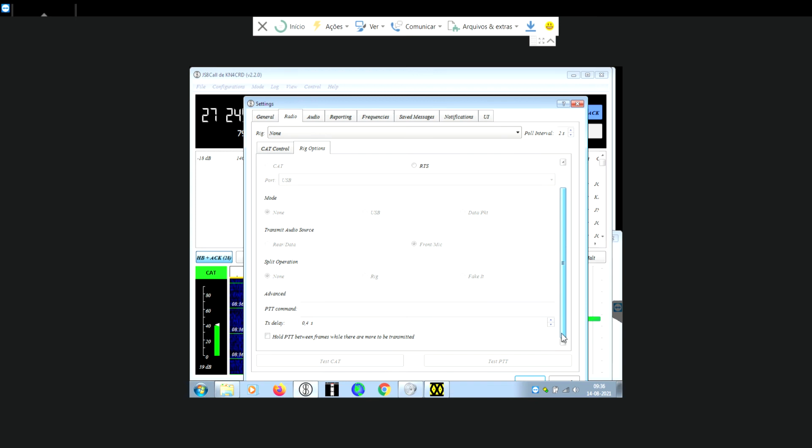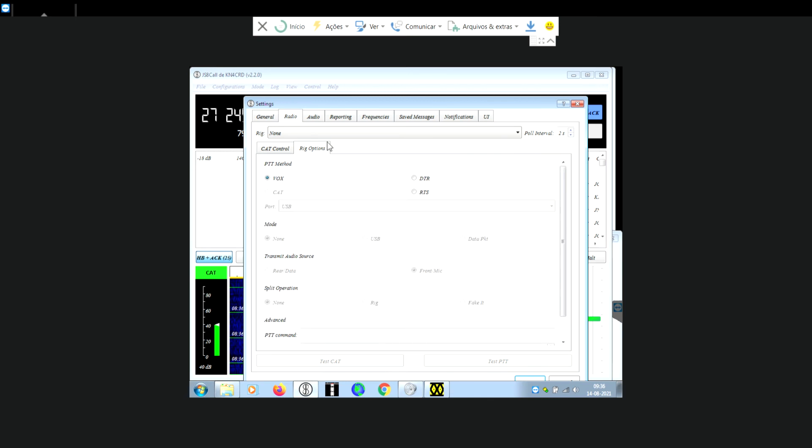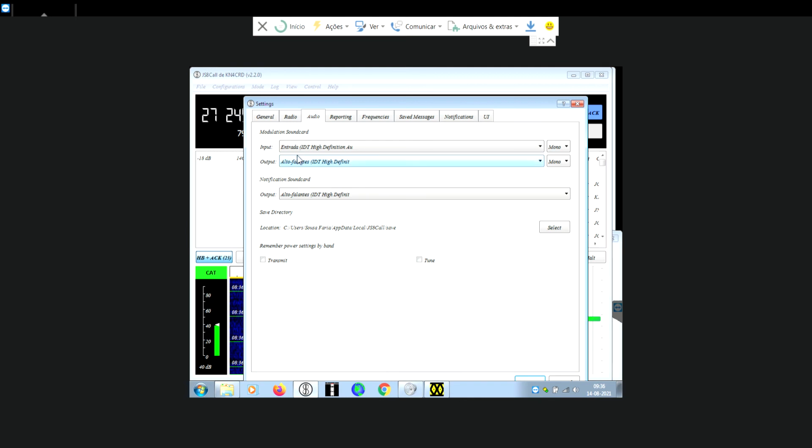So here I have no other information to send. The audio is automatically defined by the computer, but if you have any issues about this, you have to listen and view what your input and output sound card is. In this position you have to put mono, again, and if you want notification sound card, you have to put alto-falante here in output. Okay.